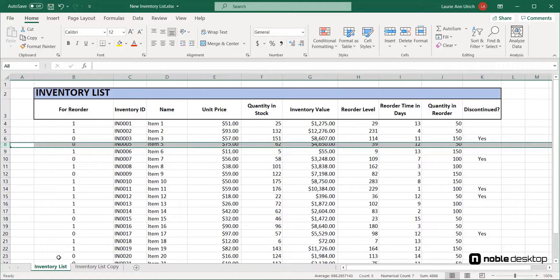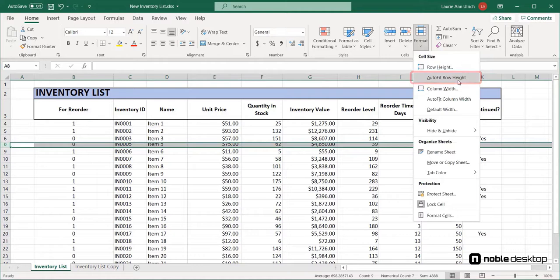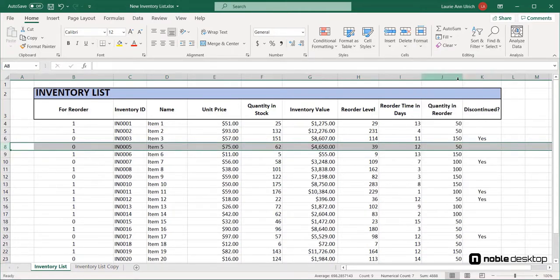That row is really skinny, so now I'm going to click the Format button on the Home tab and select Auto Fit Row Height. When I do this, row 8 will get taller to accommodate the content of that row. Of course, you can utilize each of these methods to adjust a series of columns or rows. Just select the series and then make the adjustment.